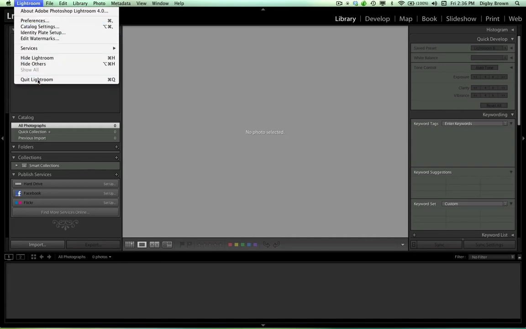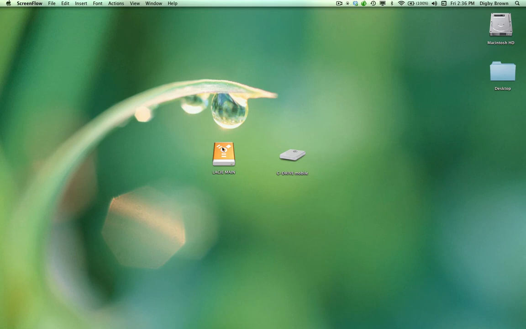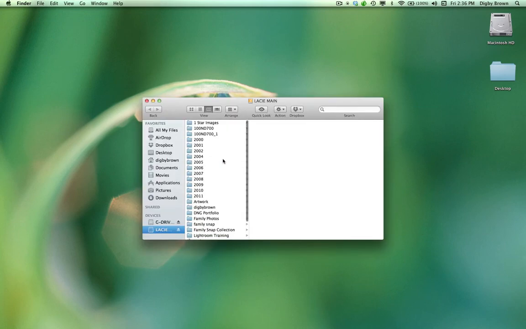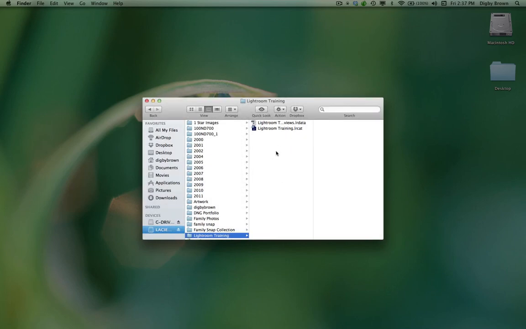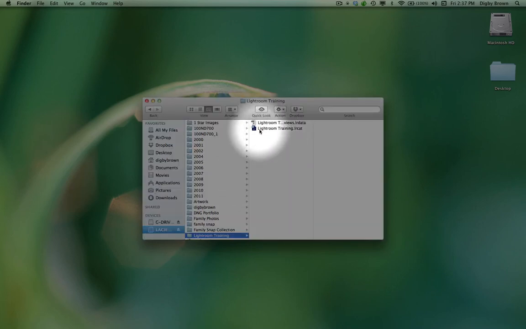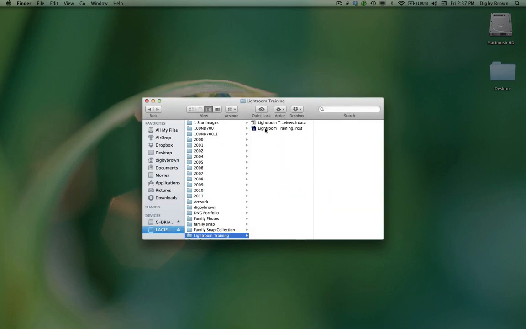So if I quit Lightroom and I come down here and have a look on this Lacy hard drive, this is where I created it, and there's the folder here, and what it's called is Lightroom Training. If I click on Lightroom Training, in here I have this Lightroom Training catalog folder, and this is the actual catalogue. Notice there's no photographs or anything like that, and there is none placed into this folder. This folder will only ever hold this actual catalogue itself.